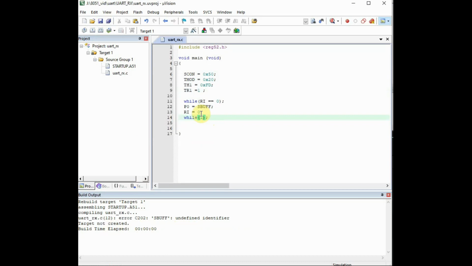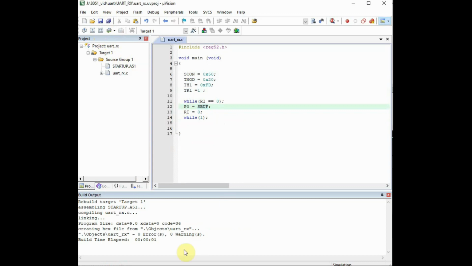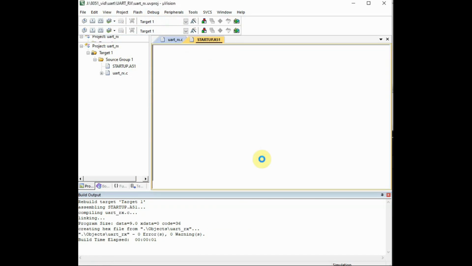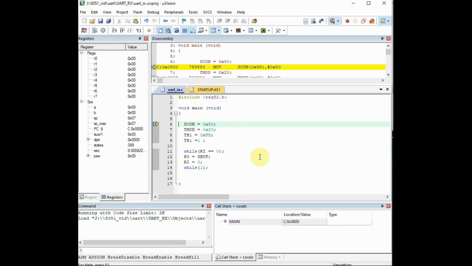It is showing 2 errors. The first error is that while, after that, for the never-ending loop we have not used 1, that we will change, and for P0 is equal to SBUF, we have used a double F, so change that, save the file and then rebuild it. Now there are no errors. Now click on debug and then start the debug session. It is showing evaluation mode.